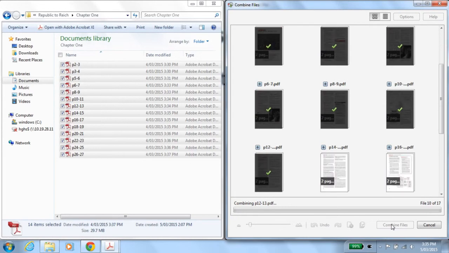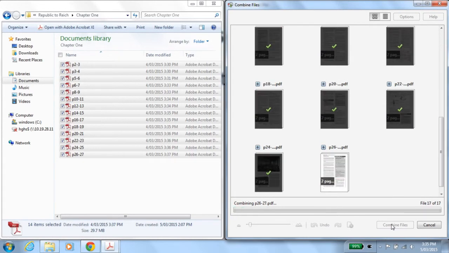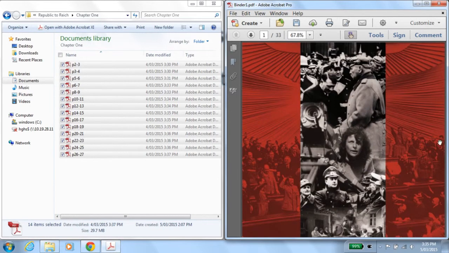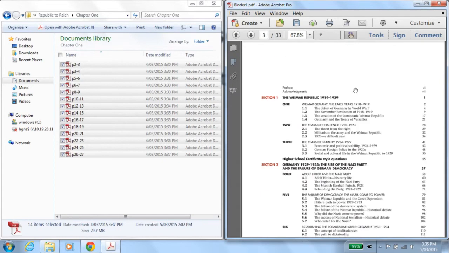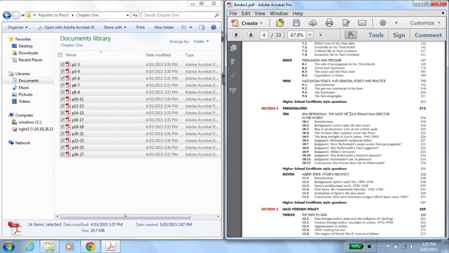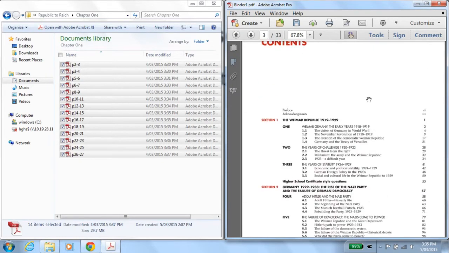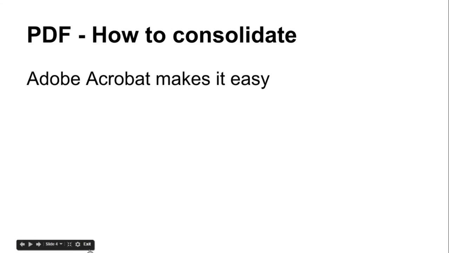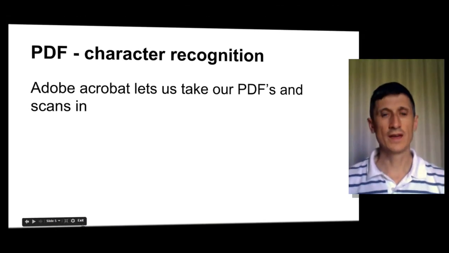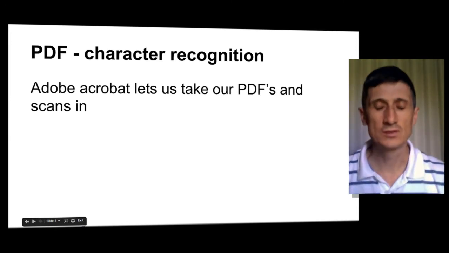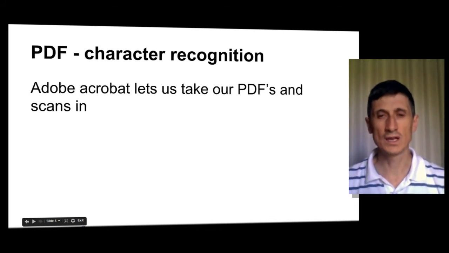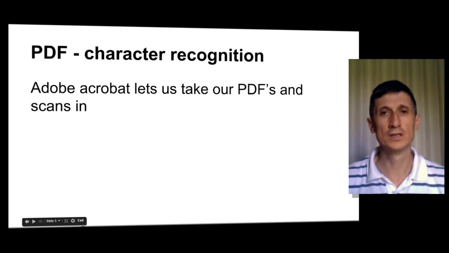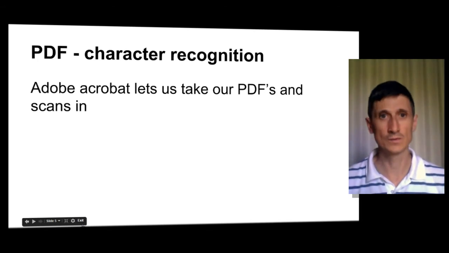Goes through processes, and like magic, you've got a document that consists of a whole lot of pages, which is great. That's what you want. But there's an added bonus actually. What we can also do is, once we've got that consolidated PDF, we can do character recognition on it. And what that will let us do is it will let students do searches for strings or words within that document, which is really useful.